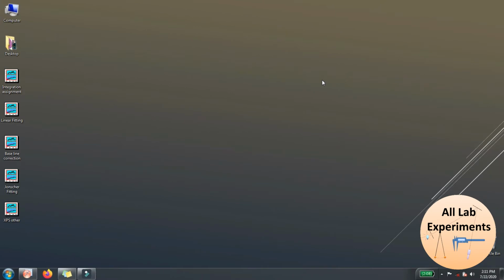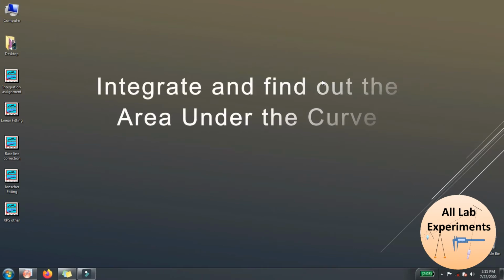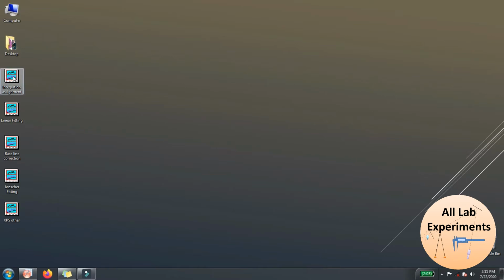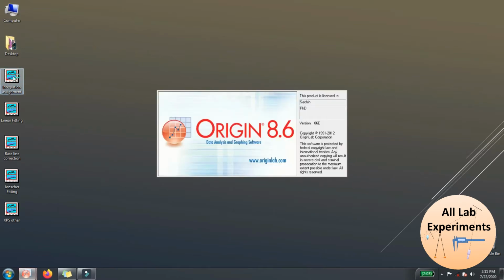Hello friends, today we are going to integrate a curve and also find out the area under the curve. To do so, we are using Origin software. We are using Origin 8.6 for this application.